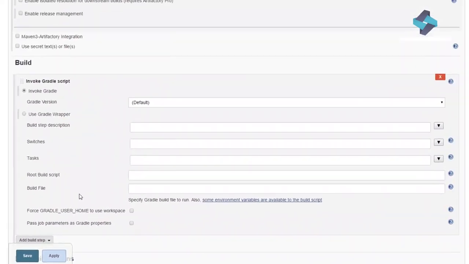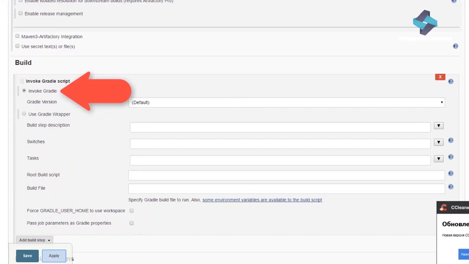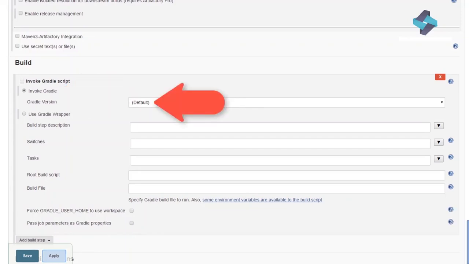And now, a bunch of new options are available to us for configuring this Gradle script step. Let's take a closer look at this build action, because it is a really important step for this build job. Jenkins presents us with two options to configure this Invoke Gradle script. The first one is to simply invoke Gradle, where all we need to do is choose the Gradle version. And the second option is to choose a Gradle wrapper.